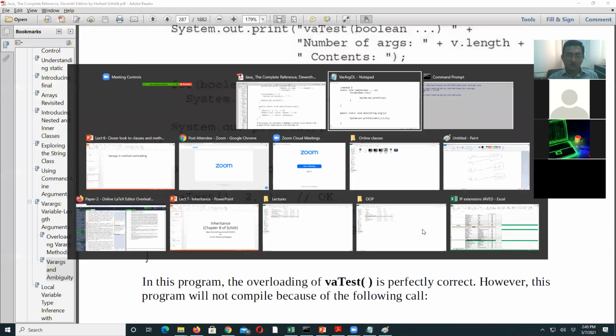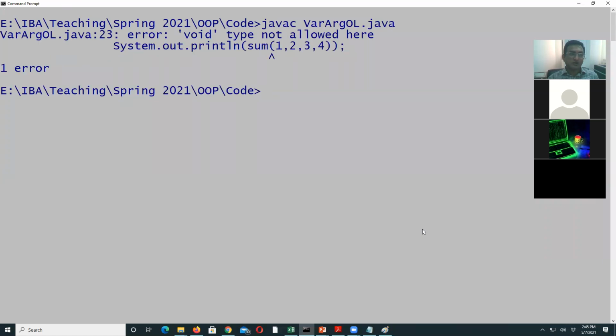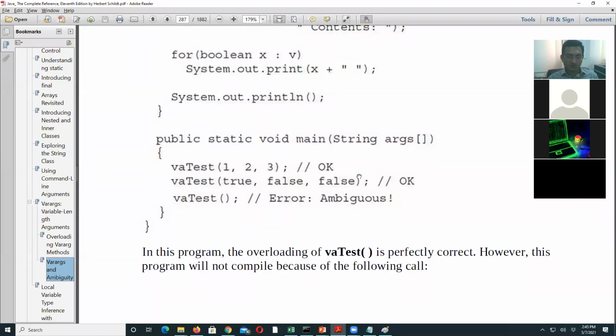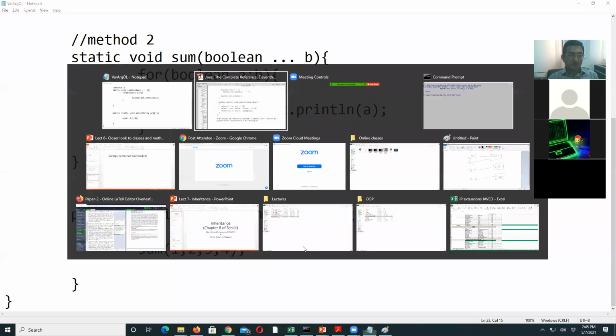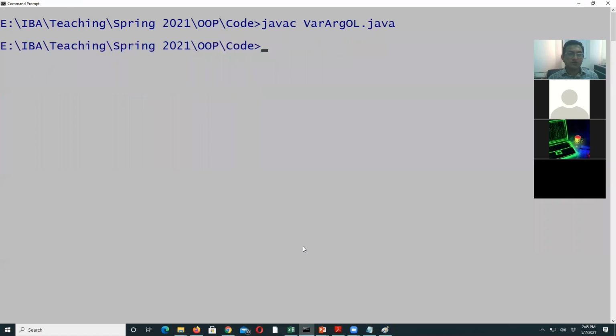Let's check it. Method 1 will be called, sum. Okay, void type cannot be. Okay, so we just don't need to print. Printing is being done inside the method. We just call the method, right? Okay. So CLS, Javac. You can see this one is not confusing. Okay, 1, 2, 3, 4.